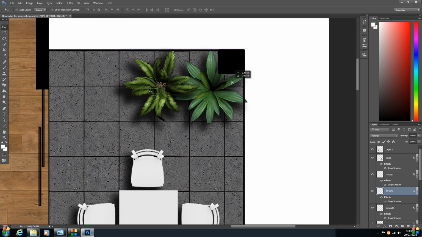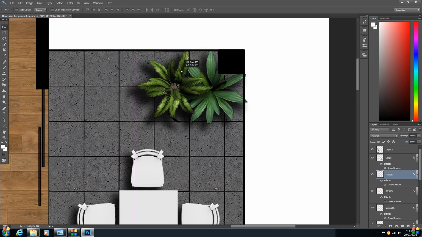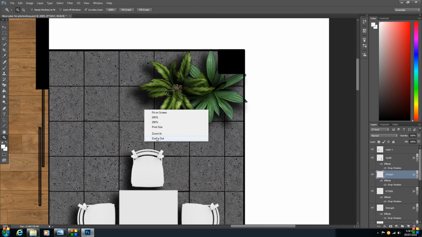You might have to just play around with a few items just to make sure they're in the correct position and they look okay. It looks fine there. Zoom out.